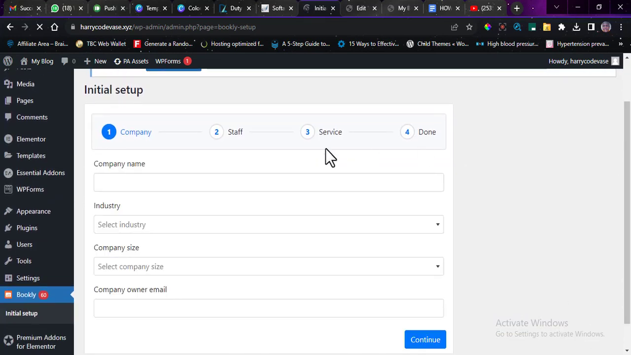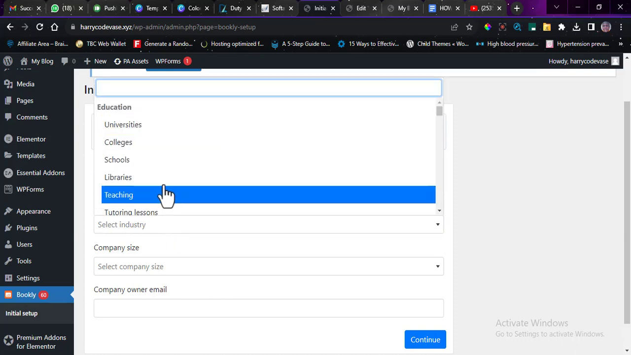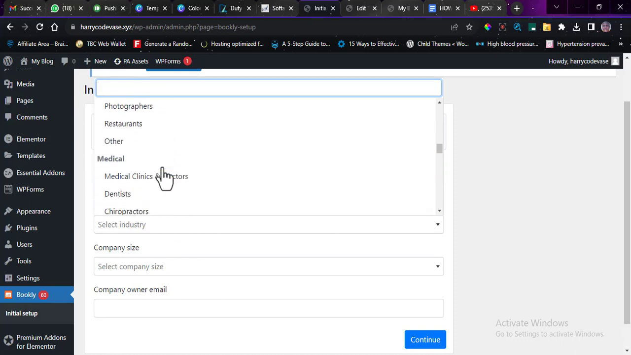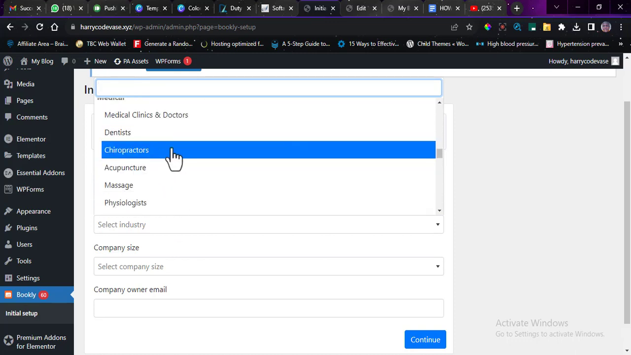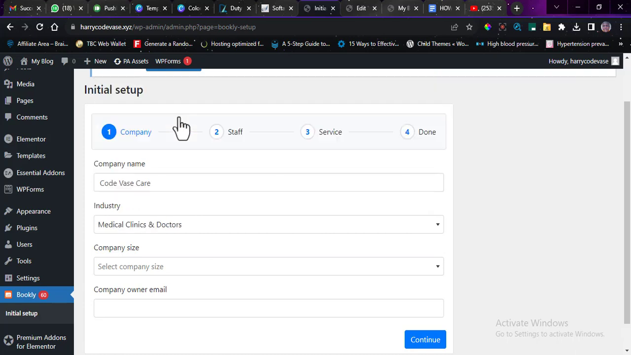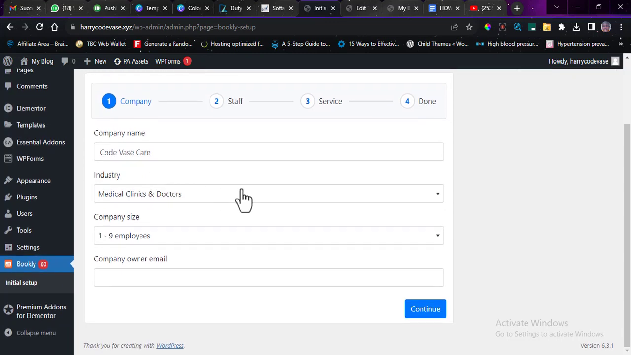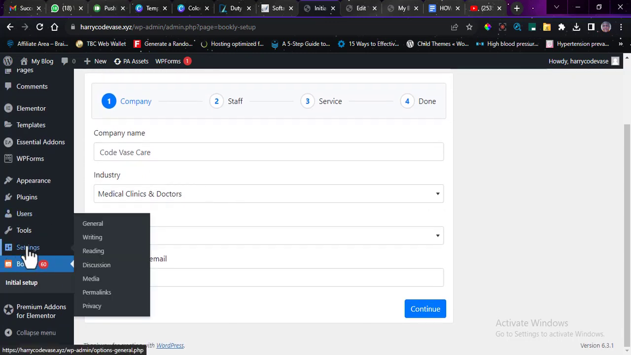So this is the initial setup right now. This is the company name, so let's just give it Codeverse Care. Then the industry, so here you're going to look for the industry where this particular stuff falls into. So let me just say medical clinics and doctor. Then the company size, let me just say 1 to 9. So this Bookly has a free version and a premium version. So I'm using the free version.